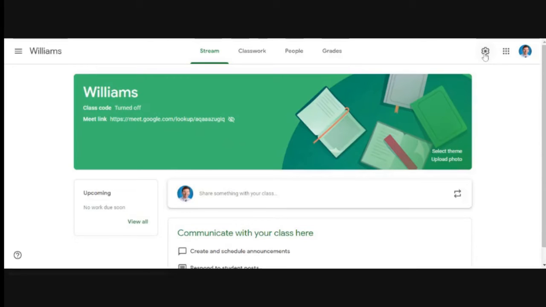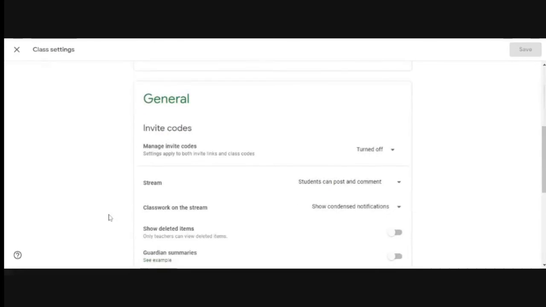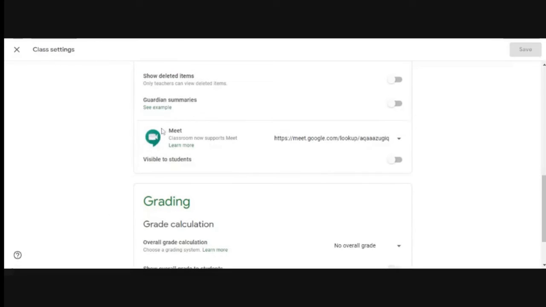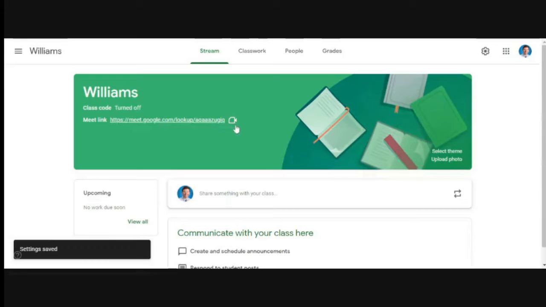You can click the gear in the top right corner, which is our settings gear. Open that up, and we're going to scroll down until we see the Meet icon. This toggle allows us to turn that on. So I'm going to turn it on right now. Then I'm going to save that. When I do that, it brings us back to our Google Classroom, and now we have a different icon here. This means that this is viewable. This link would be now accessible by all the students in the classroom.